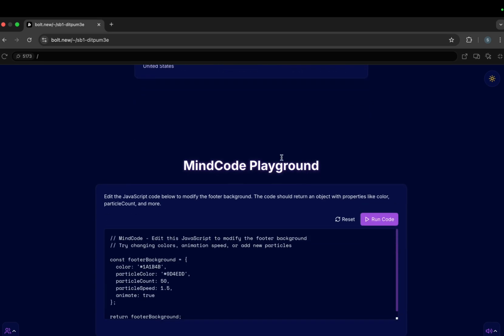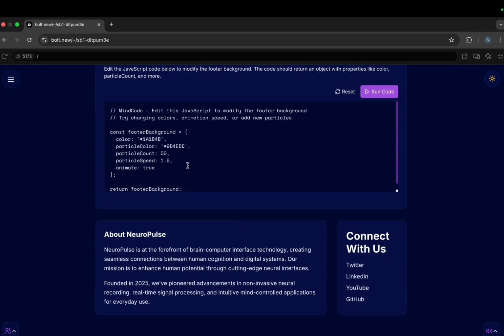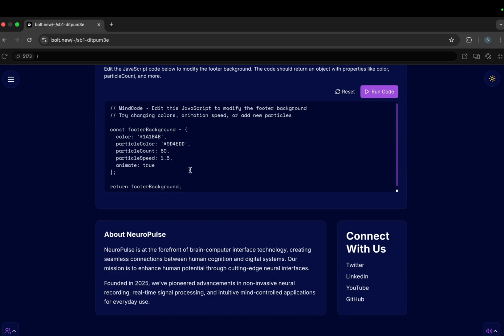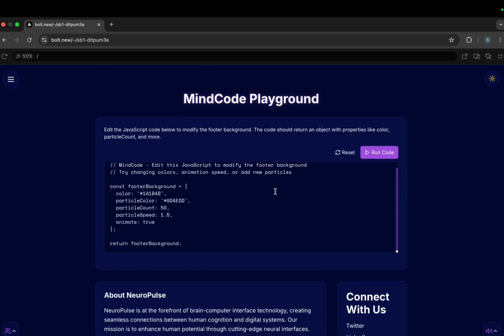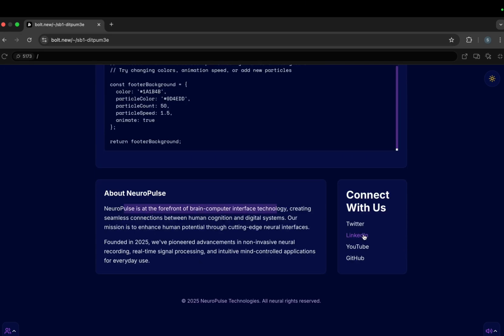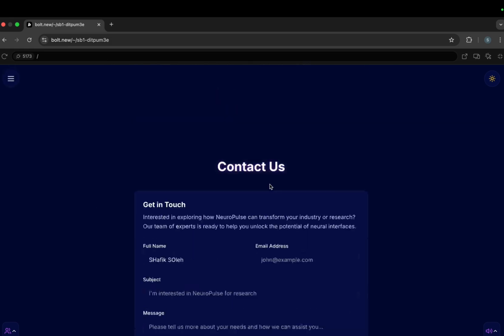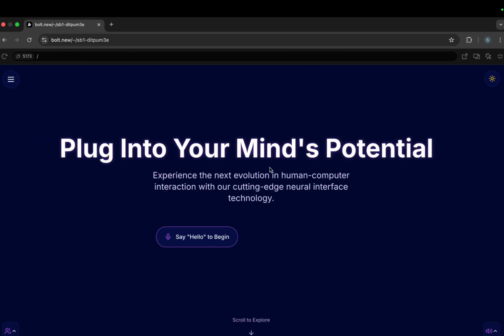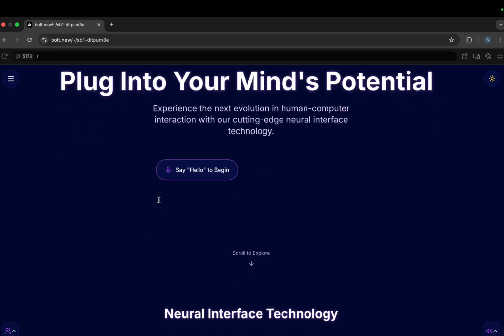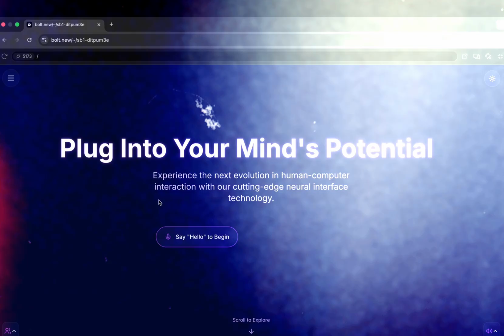And we have some mind code playground, which is like code that we can then run, literally like Visual Studio Code in your website, and some information that is needed, of course. And yeah, so this is the website. It's really crazy. And now let's actually move into building it and adding all of these functions.